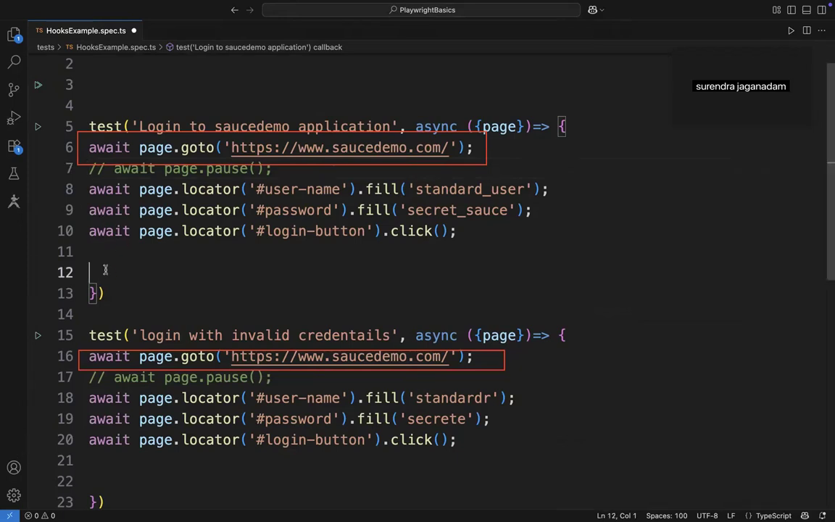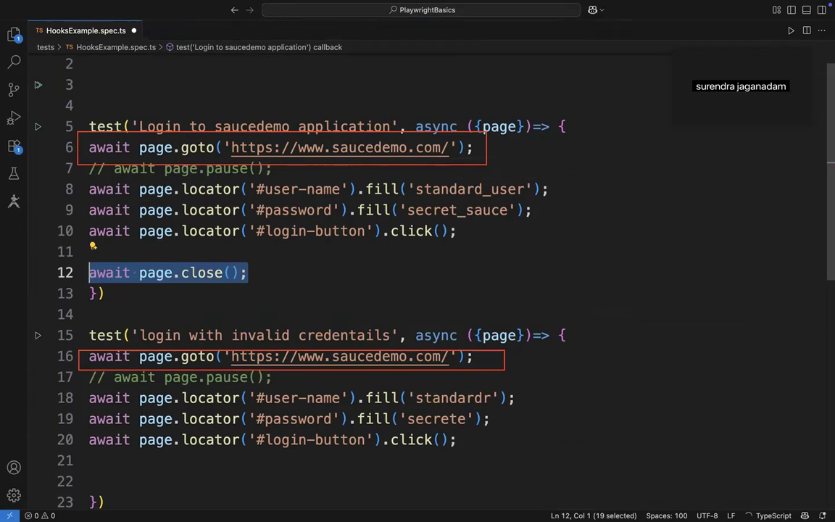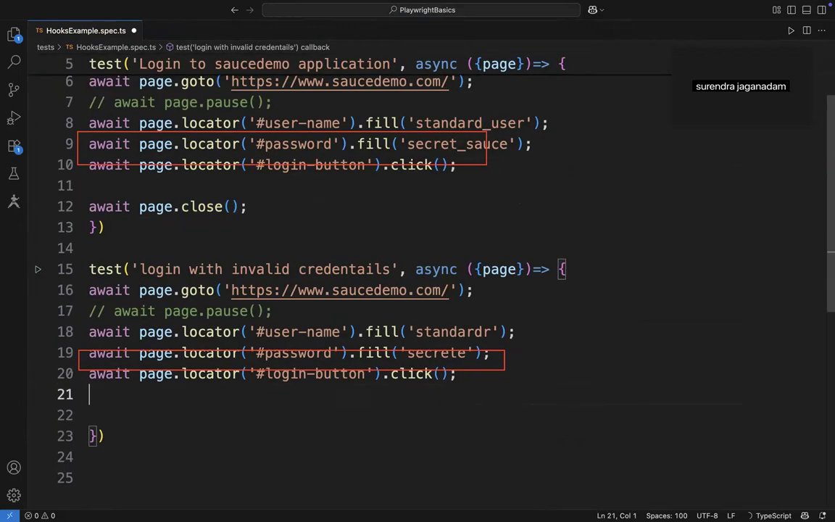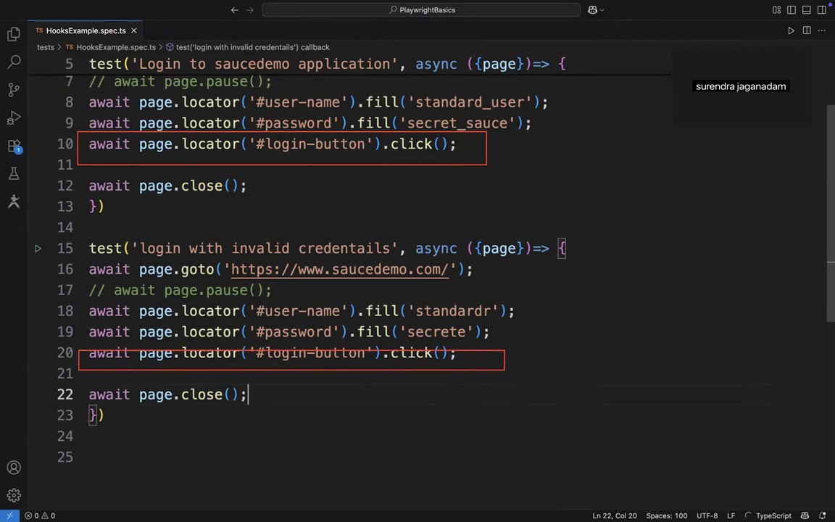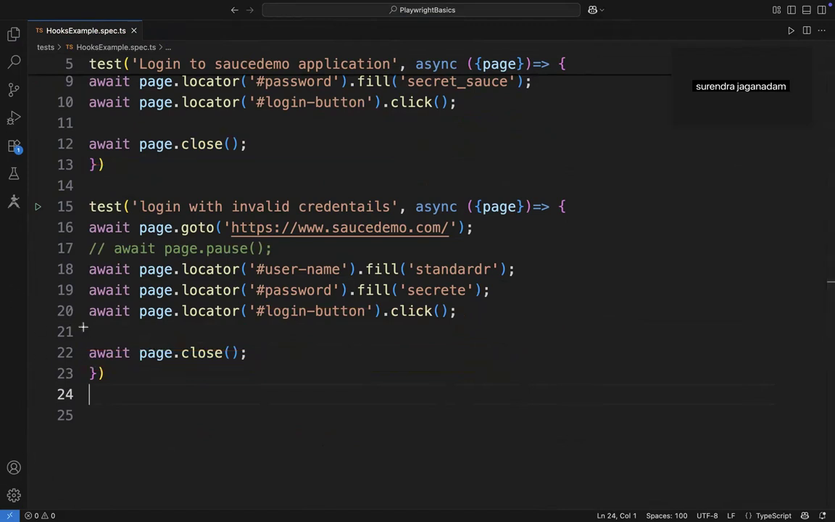And ideally, guys, we are not terminating the browser instance. Ideally, we need to use page.close in order to close the browser instance once the execution is completed. Anyways, I have added this close also. So the point here is, page.close is common for the two tests, which is a post condition, and the precondition is opening this particular application. So we have a precondition and a post condition.